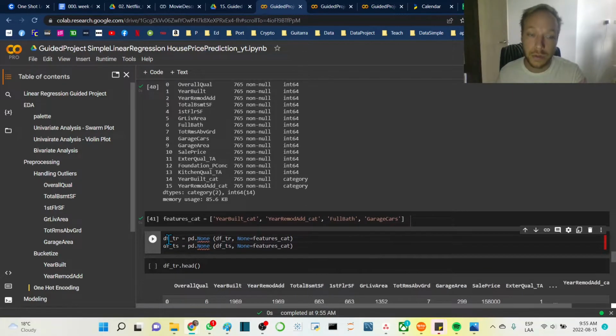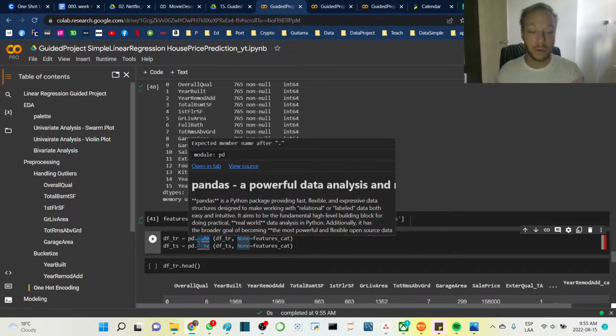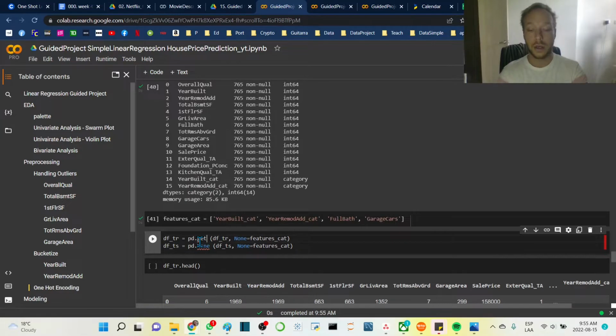What we're going to do is, for the train and test, like we've done for the whole workflow, we're going to do pd.get_dummies, and we're going to give it the data set. We're going to do the whole data frame, and then we're going to give it columns right here. And then get_dummies again for test, give it the whole data frame, and then give it columns equals our features that we want to one-hot encode.